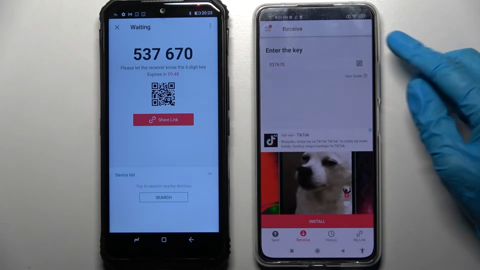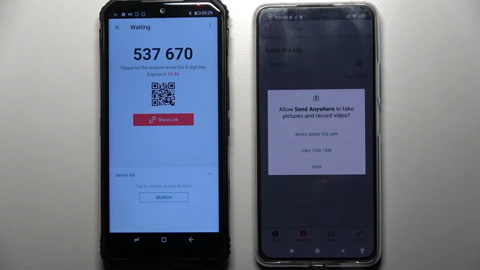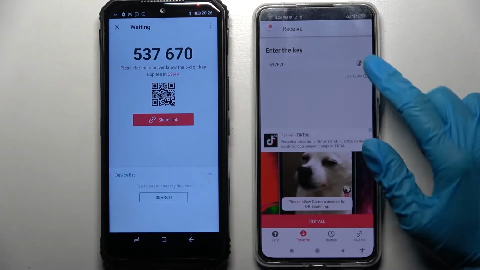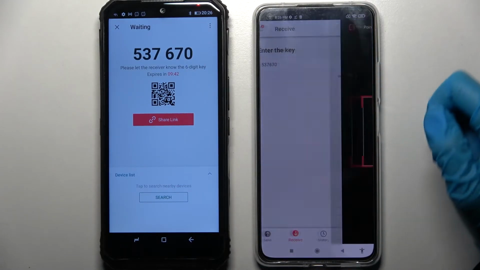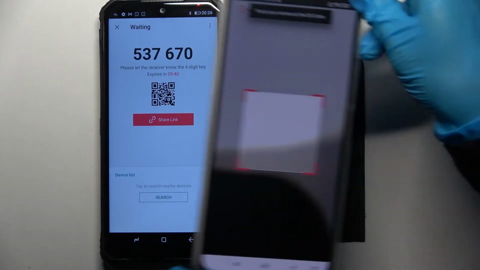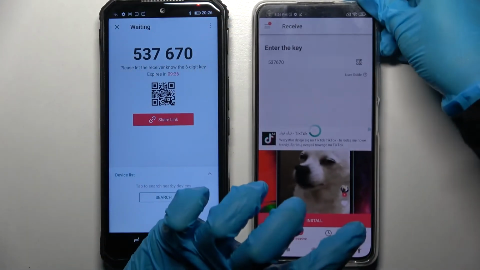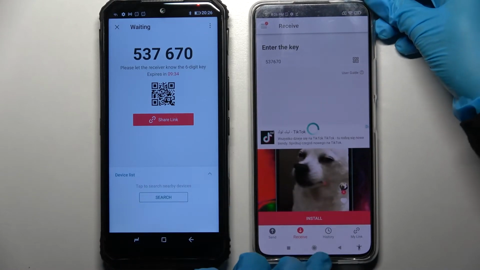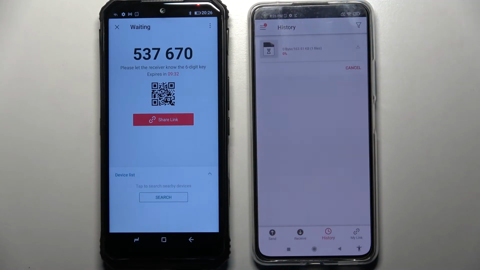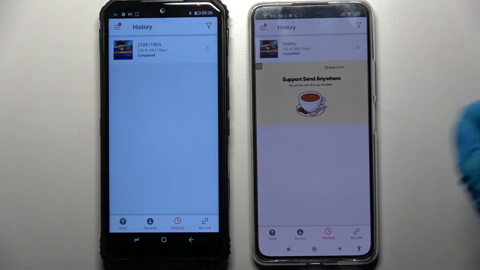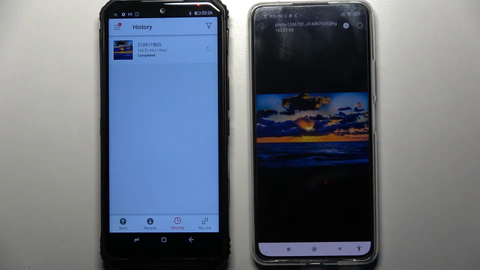If you want to scan it, tap on this scanning icon on an Android, then select Allow in the pop-up. So sorry, misclick. And point your camera at the QR code. Now you need to wait a bit. And as you can see, my photo was successfully transferred.